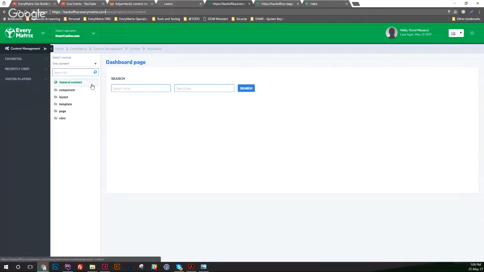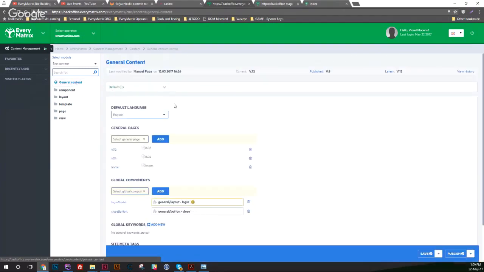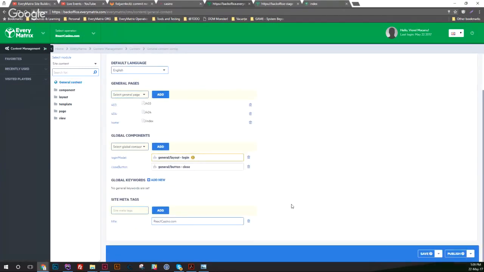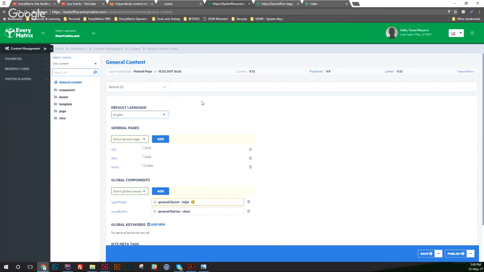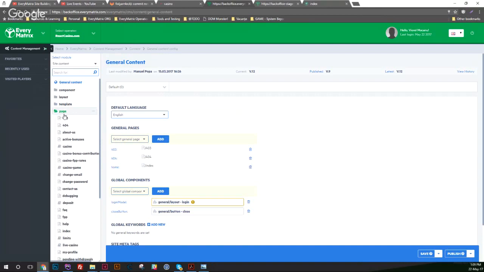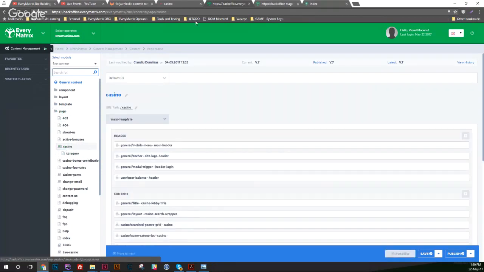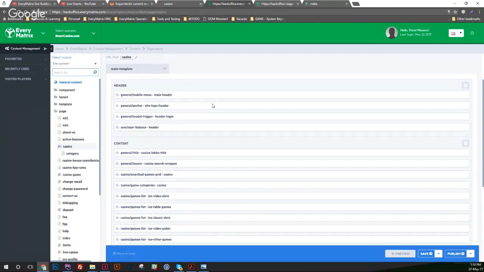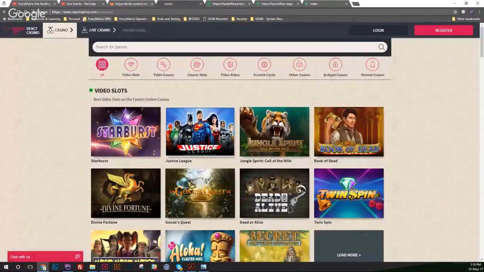Okay, so let's analyze the structure of reactcasino.com in production. As you see here, this is the CMS interface, and it has several areas. General content, which contains data about the site in general, and it will contain more soon. So we'll edit this and make it better as we go along, as we find the need to edit stuff. And there are several folders here. Just for this particular part of the demonstration of the presentation, I'll go into the page area, and I'll go into the casino part.